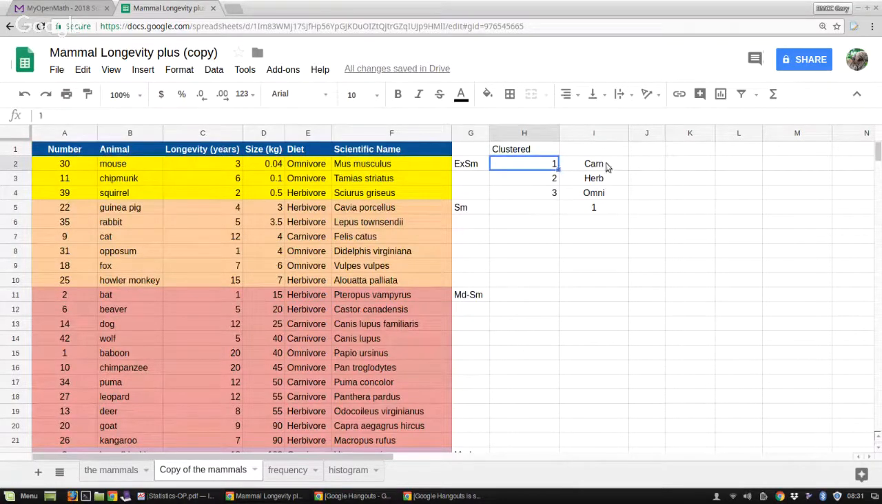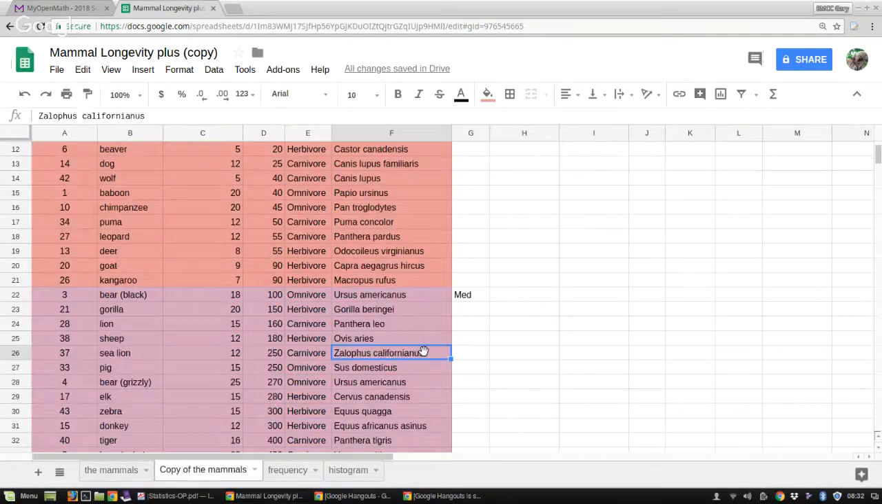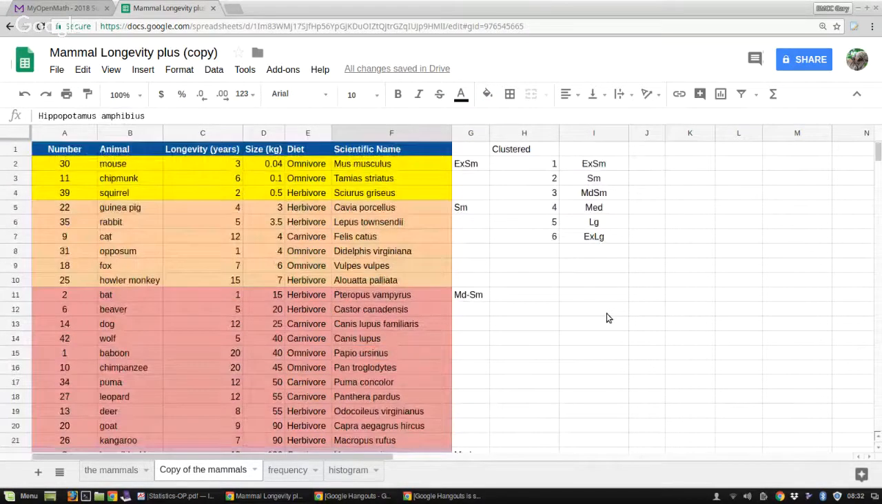So my clusters here are going to be extra small, small, medium small, medium, large, and extra large. Get them all. 1, 2, 3, 4, 5, 6 of them. Yeah, 6 groupings here. So those are my clusters this time.